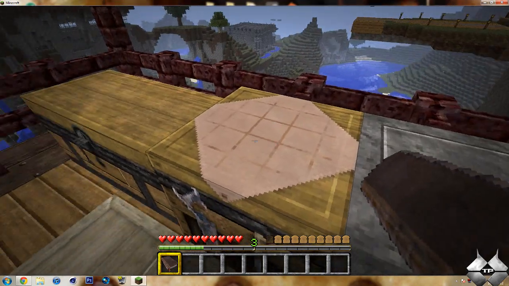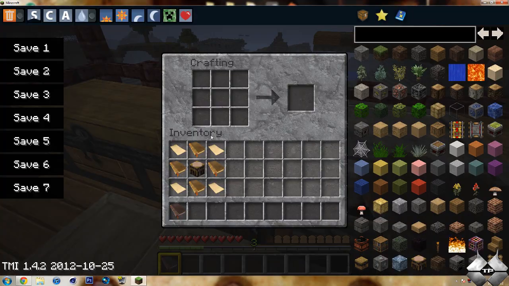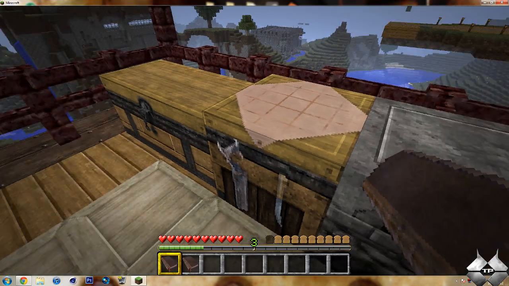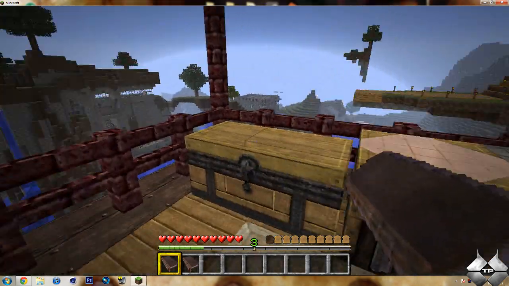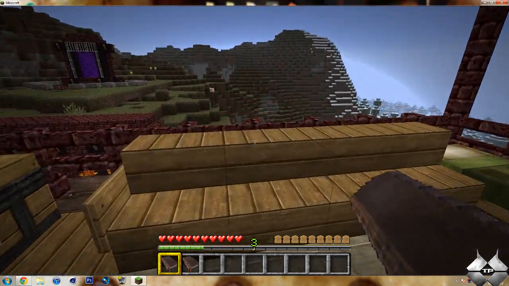So let's go ahead and come up here and I will show you how to craft this. So you'll need 4 pieces of paper in all the corners of the crafting table. Then you'll need 4 books, also around the edges of the crafting table, and then a crafting table in the center, and that will give you your crafting guide. So that is how to craft the crafting guide.